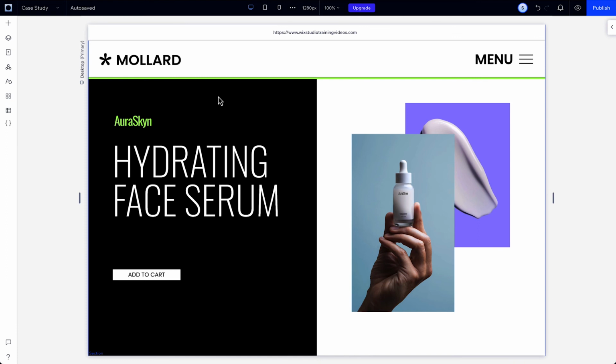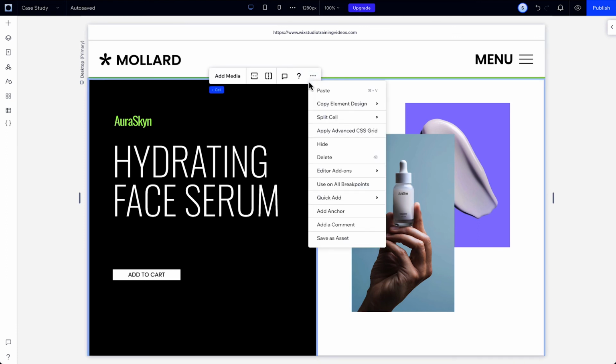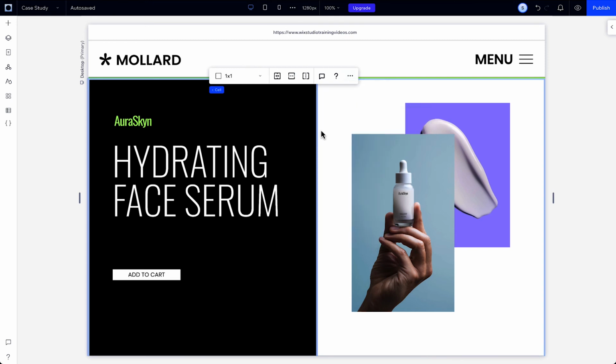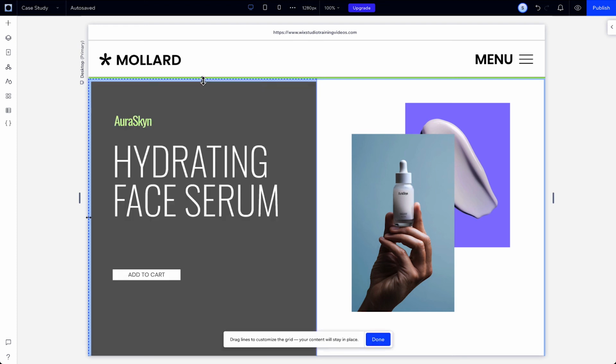You might prefer to start designing first and add a grid later, like with this section we made earlier. You can add grid lines after the fact by clicking on a section and then clicking the Customize Grid on Canvas icon. In this mode, you can drag to adjust existing grid lines, or you can create new grid lines by dragging them in from the edges of a section.